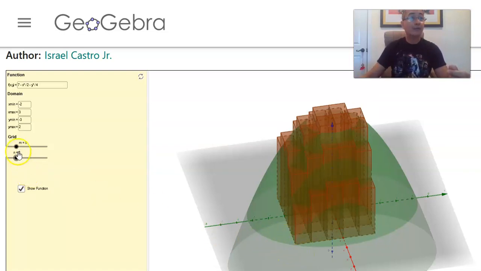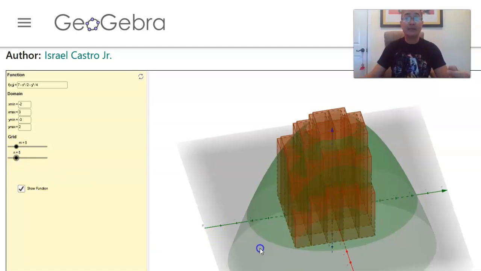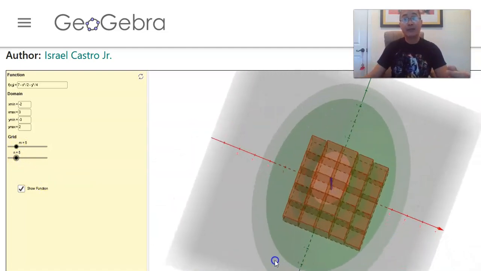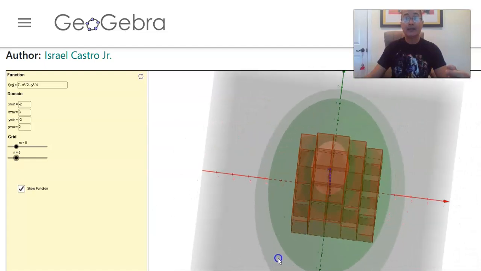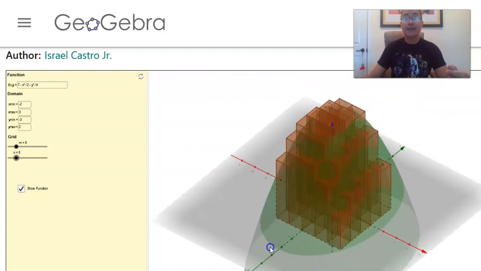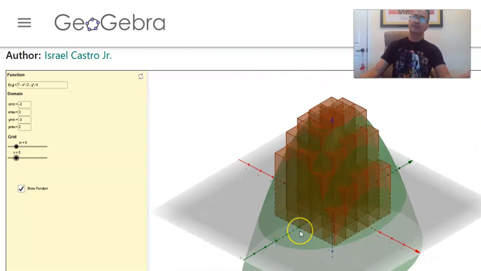So we now have 5 times 5, 25 subrectangles, still squares, like so, okay? And now notice that the boxes are starting to imitate the function. Of course, the tops are still flat, and this function is obviously curved.